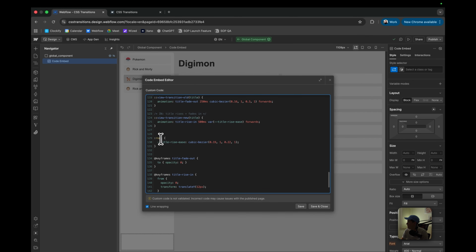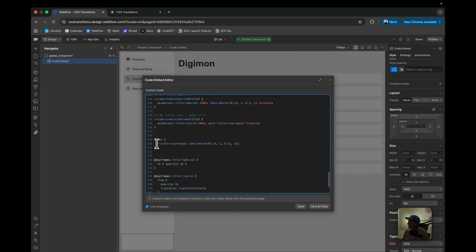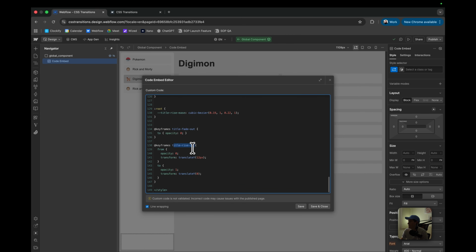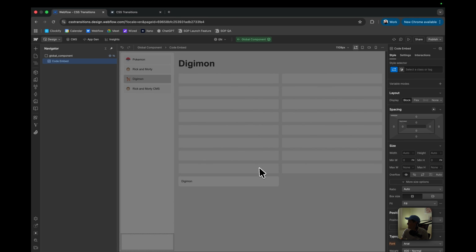So in here, what we're doing is we're just setting up this basic easing for this variable right here. We're creating a variable that will contain the value of an easing, and then we're just setting up the animation. So title fade out, this will pretty much just take the element from whatever opacity to 0, and now with title rising, this animation that we're creating right here, we are taking the element from opacity of 0 to opacity of 1. Not only that, we are moving the title from the bottom of 12 pixels to its current position. So pretty straightforward, I'm going to save and close this.